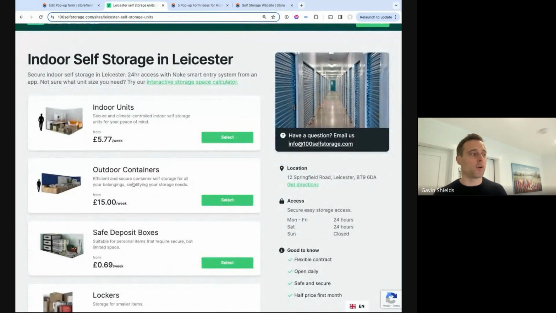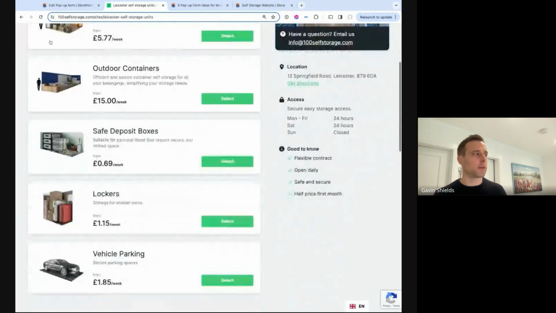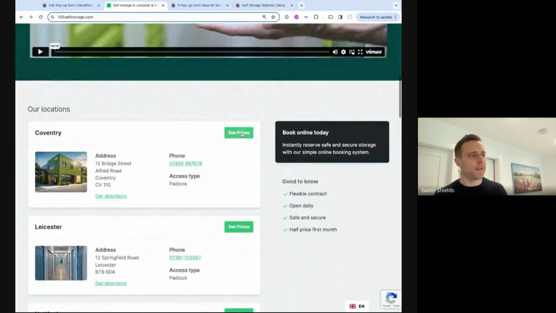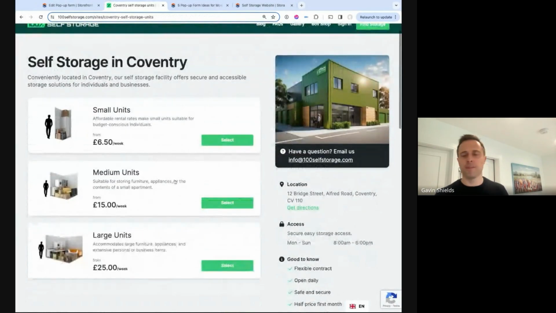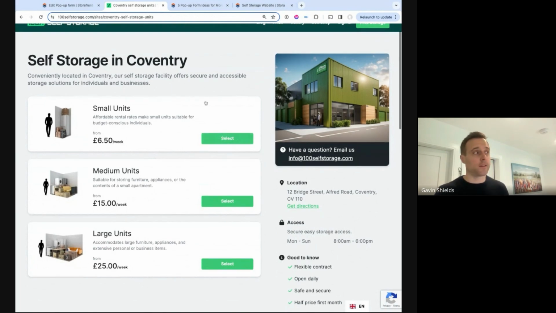You can break it down by indoor, outdoor, deposit boxes, lockers, vehicle parking here. And then I think this one has a different one, which is small, medium, and large. So it's up to you how you group them. Depends how you're selling your units and everything, but it's there to flexibly help you get people through a flow, and ideally upsell a little bit where you can as well. So take a look at that.